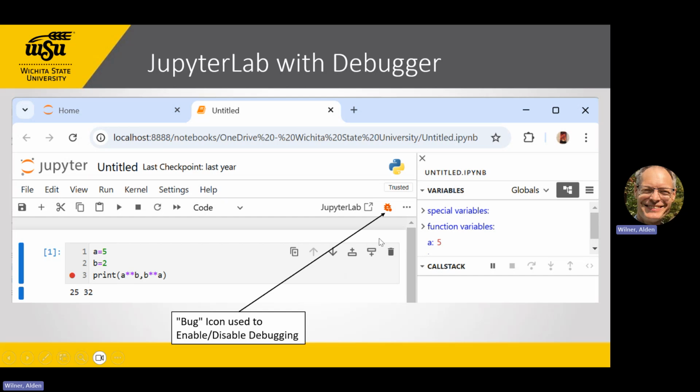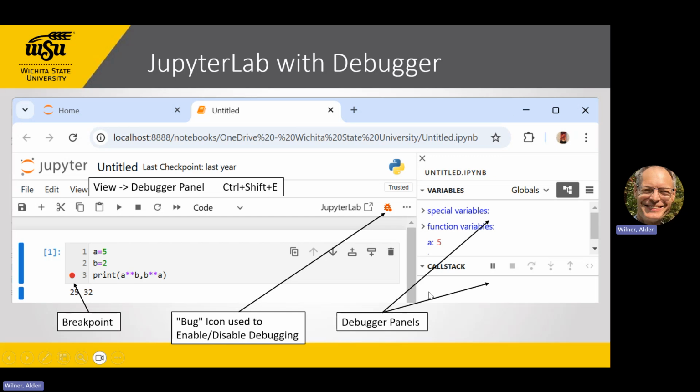That's the bug icon. We click on that. We've turned on debugging. We can also go to View, Debugger Panel in some versions of Python. You can set breakpoints in your code now. When I start to run the code, it'll get to that spot, and before it prints A raised to the power of B, B raised to the power of A, it will stop and say, here's what my variables are. These are the debugger panels over there. They show what the code looks like.